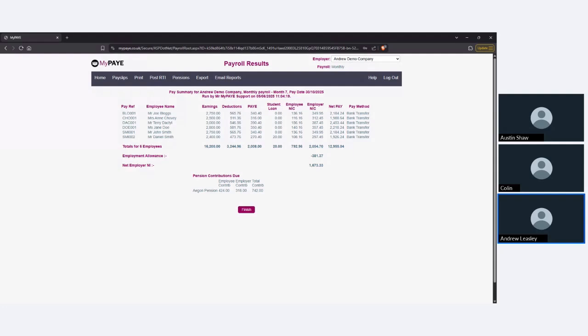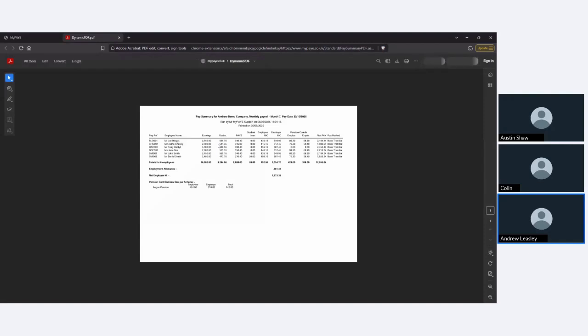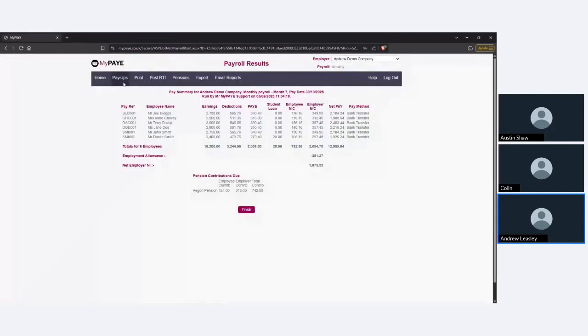So I can print this report if I want to. So you can then save that as a PDF or send it to your printer. You can do the payslips from here as well. So payslips, they can be printed, or you can email them, or there's a portal that employees can log into themselves, and they'll have access to the payrolls as and when they want to go access them.